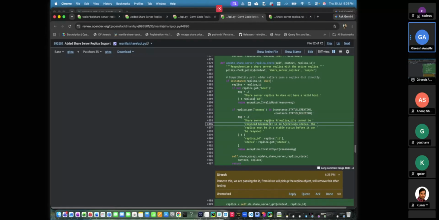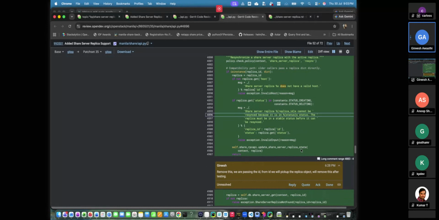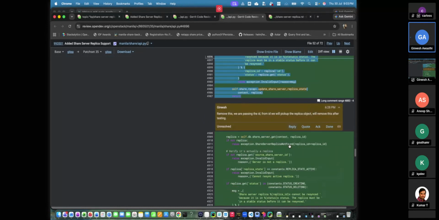And if it is in deleting or creating state, we are also not doing the update. It's updating the replica so that it will always be in sync state. And this is the share manager call from this one.